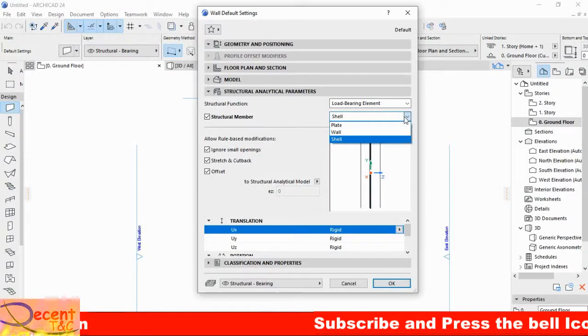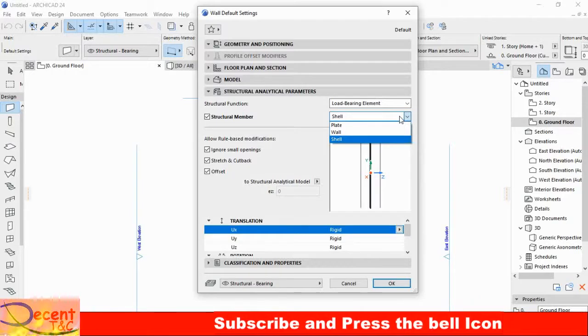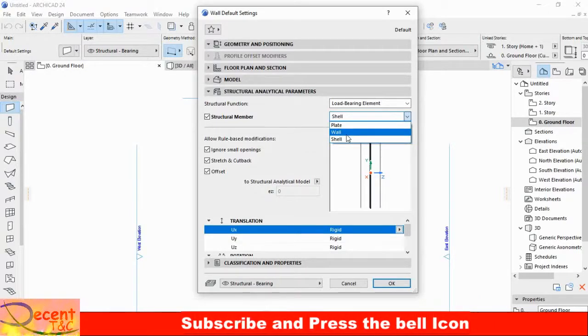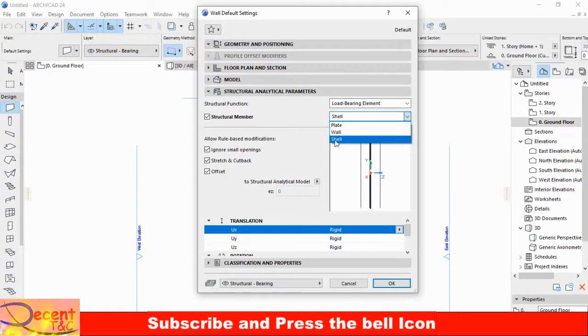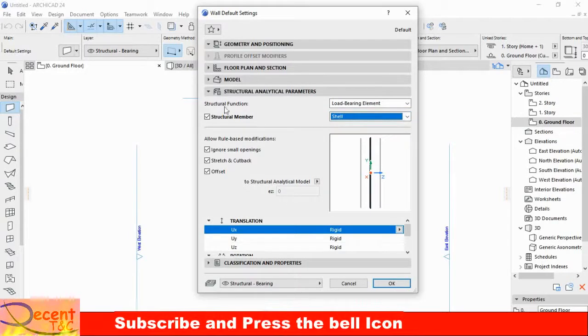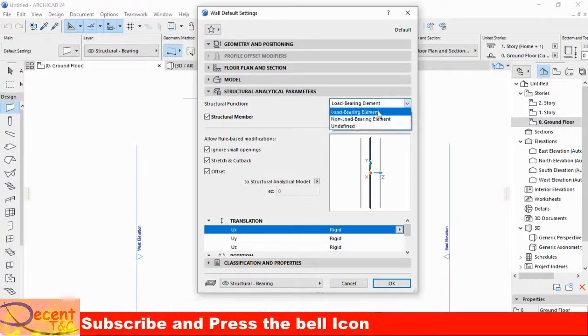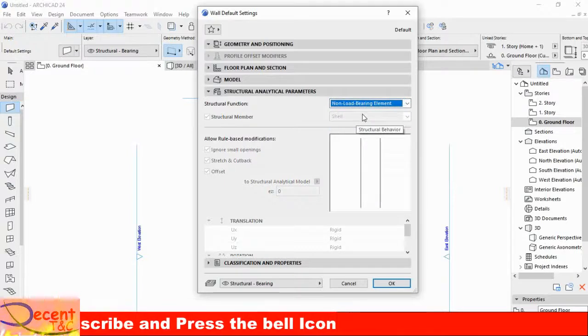There is also here, you may select the type of the wall you are going to use in your structure. Is it a plate? Is it a solid wall? Is it a shell? You have to set. There is even an unloading, for example, if it is a partition wall, it is an unloading.